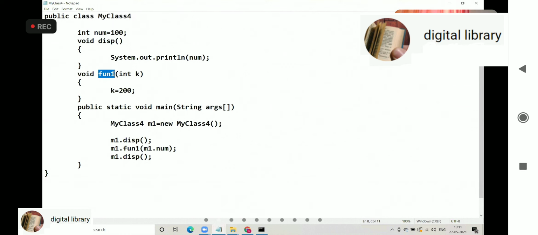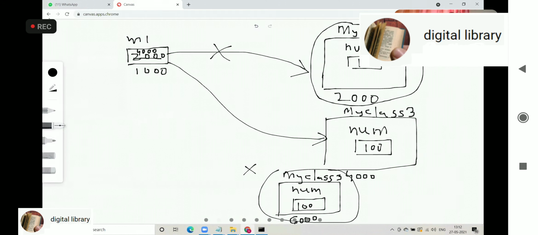Void fun one. Fun one is a method which takes integer int k, and that k we change inside the function. Then in main function we create object of myclass 4, we call display, we call fun one. Since fun one's requirement is int, we pass m1.num. Here for the time being we can access that num in the main function, because we are in the same class. So we pass m1.num, that num will go to k and we change k over here, and then once again we call display. So check your diagram and check your output also.